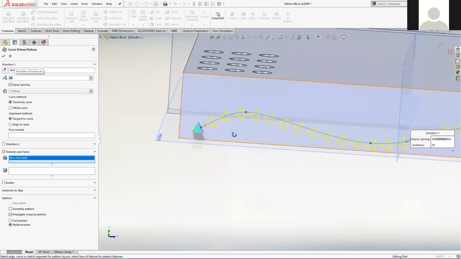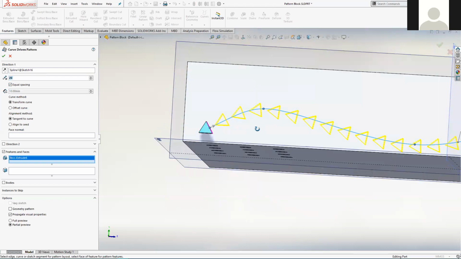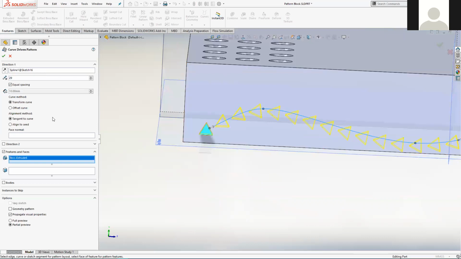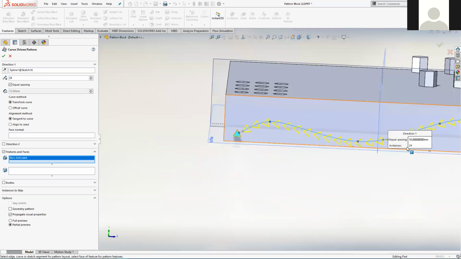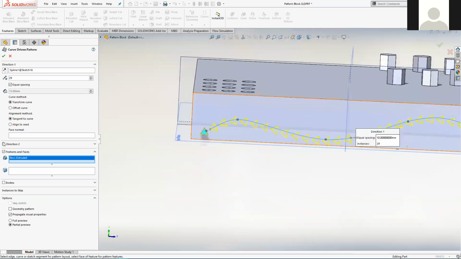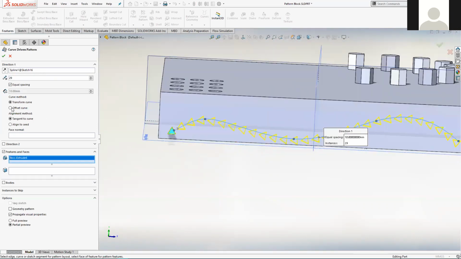And I think what it's doing in terms of the angle of each one, so here we go, alignment method. You can see it's sort of turning the shape, and I think it's using the curve itself as a reference as to how much to turn the shape. So I think we can turn that off. Where are we? Tangent to curve, align to seed.